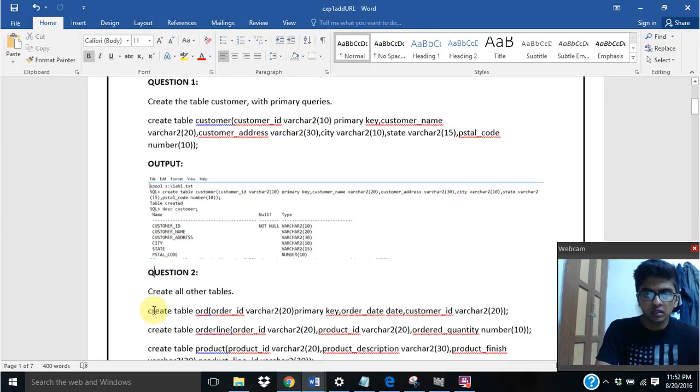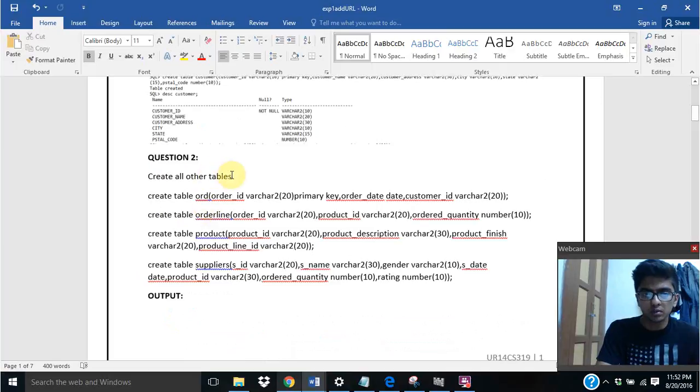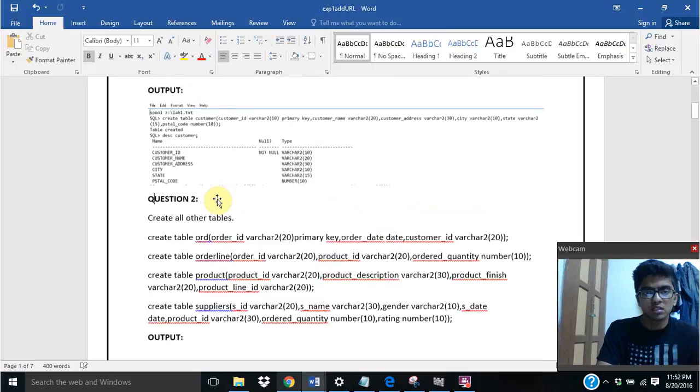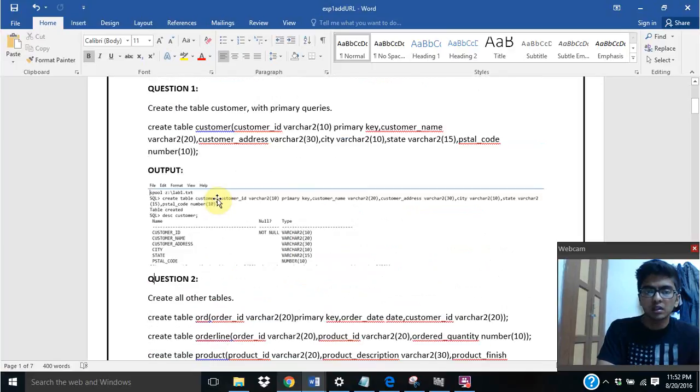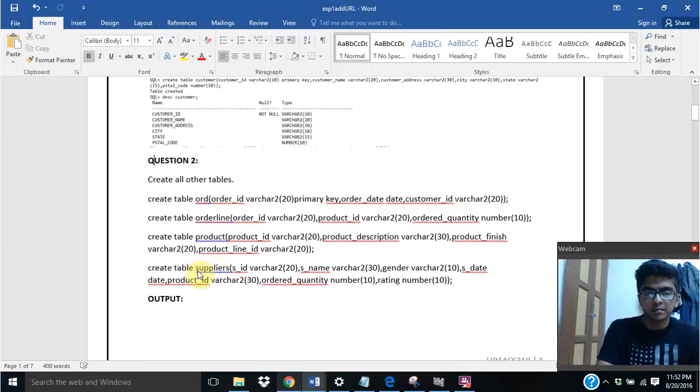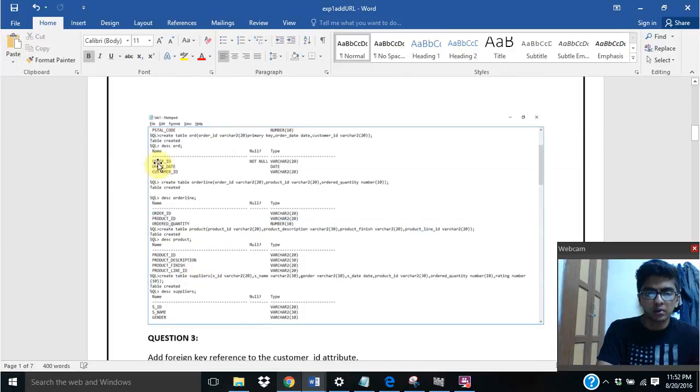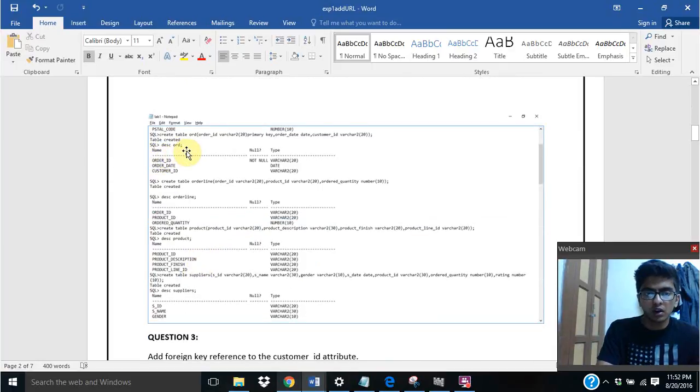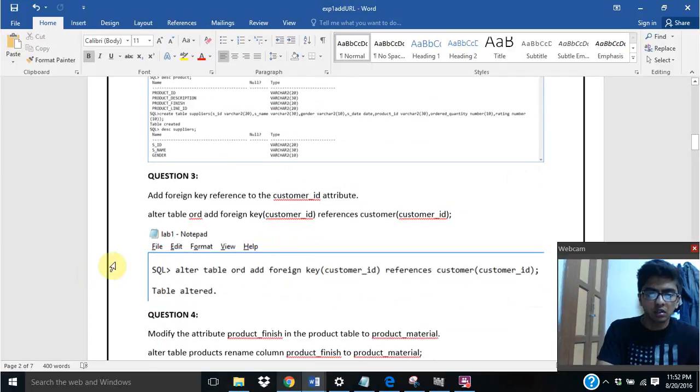Secondly, we are told to create all the other tables, namely the tables order line, product, and suppliers. This follows the same syntax as before described. So that's the output of our create tables. Again, it follows the same syntax as the first question.